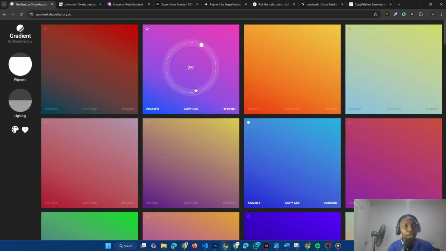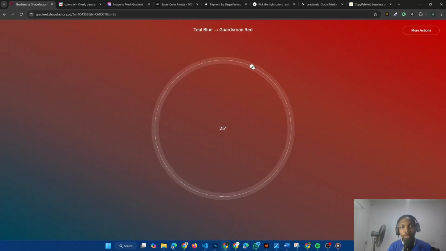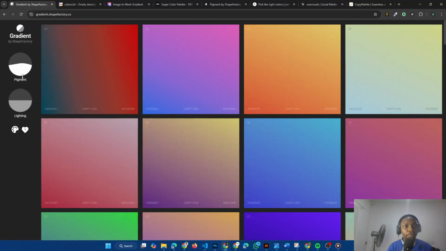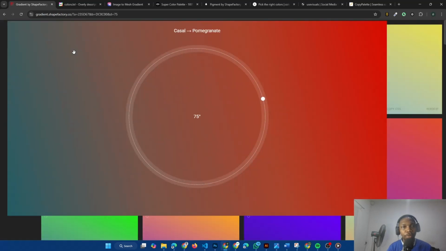So the first one is gradient.shapefactory.co. So let's just go through this website. You have different colors. So what does this do exactly? You can use this to adjust the gradient, the position where the light is coming from. You can increase the pigmentation, decrease it, more like saturation, then lightening. What else can it do here?